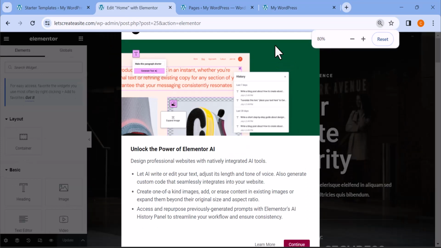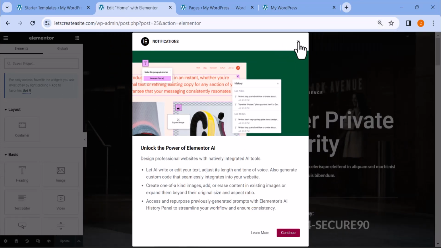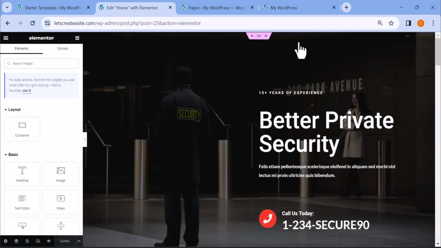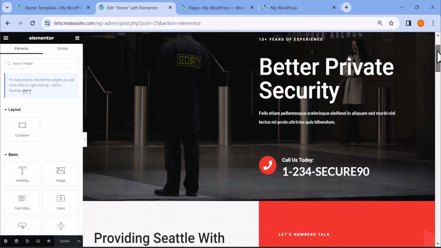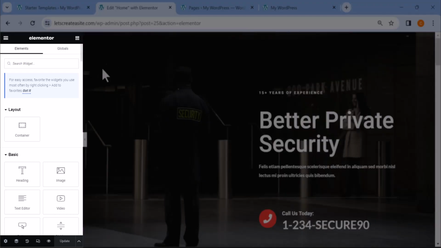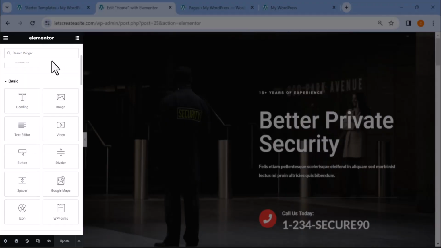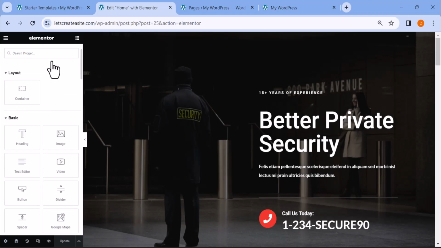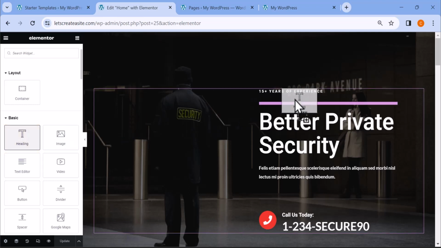All right, so you may see this message pop up here. I'm just going to click it off for now. And then I'm going to show you quickly how easy it is to use Elementor. So first, on the left hand side, you'll notice that there are a number of different widgets which you can use to customize your website. So for example, if you wanted to use a heading, you just select the heading and you can easily drag it across to where you want it on the site and release.